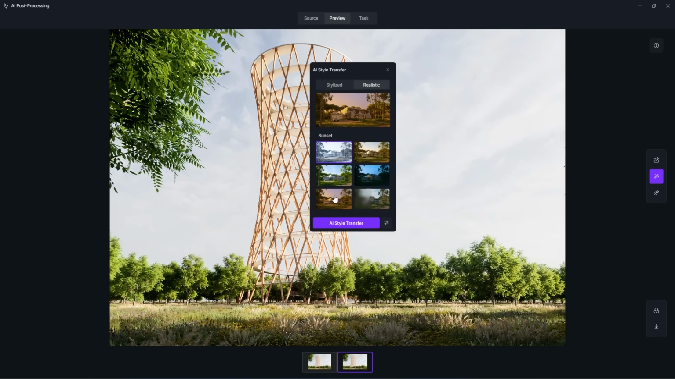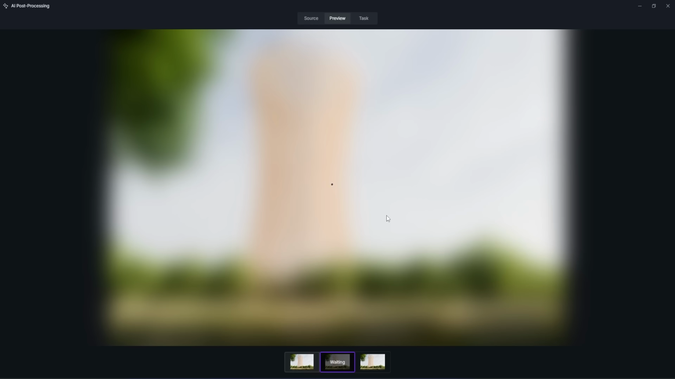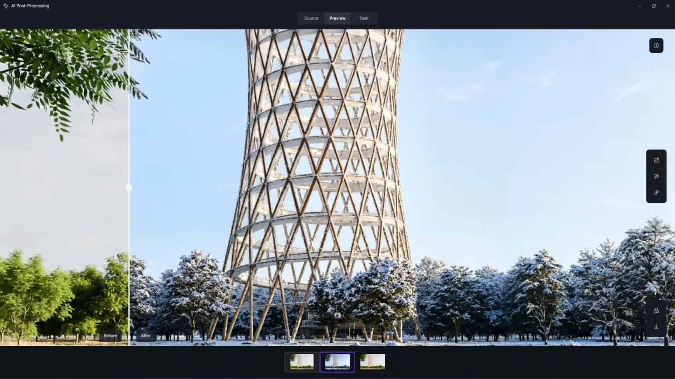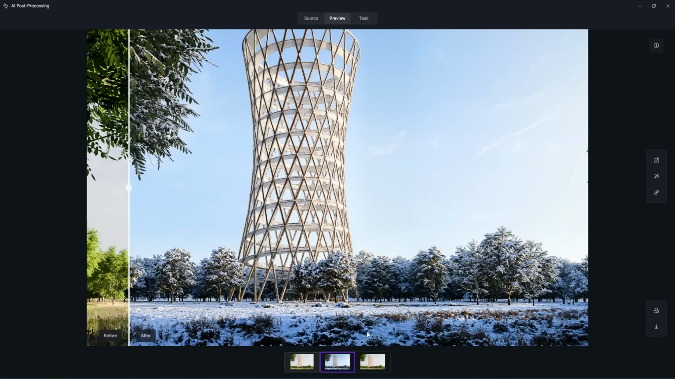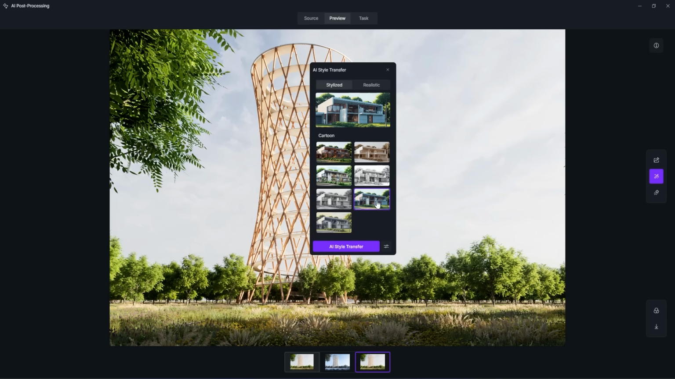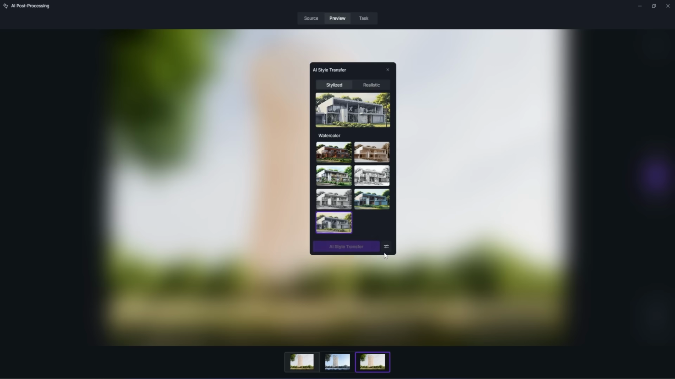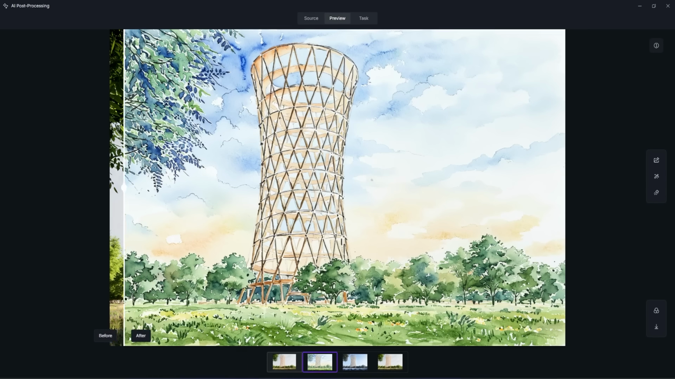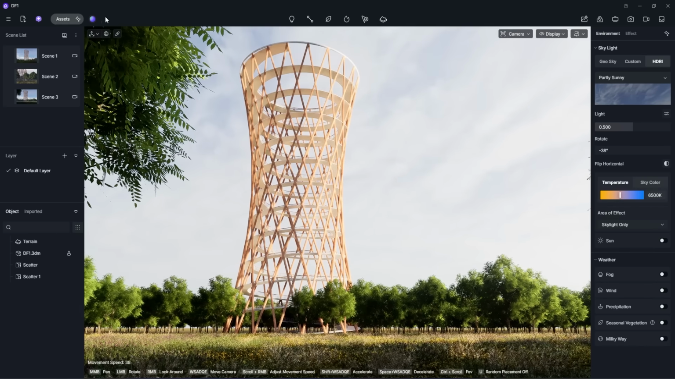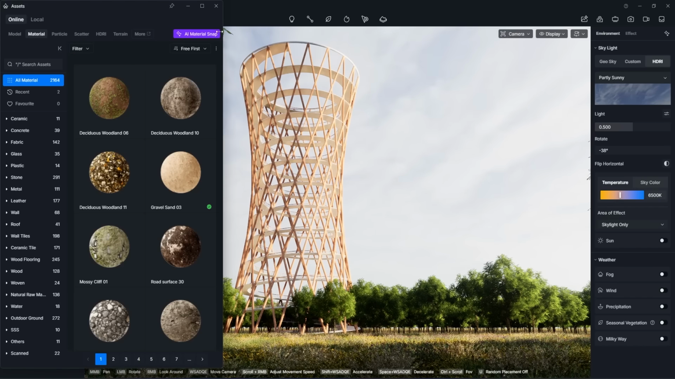To use AI Style Transfer, open the AI Style Transfer panel from the section you can see on the screen. Here, you can choose from different preset styles, such as winter, spring, night, or artistic styles, like watercolor. Simply select the style you want, and D5 uses AI to transform the overall look of your render based on that style. You can also adjust the strength of the effect to control how much the selected style changes your original image. This is a quick and easy way to experiment with different visual styles and create different looks from the same render.